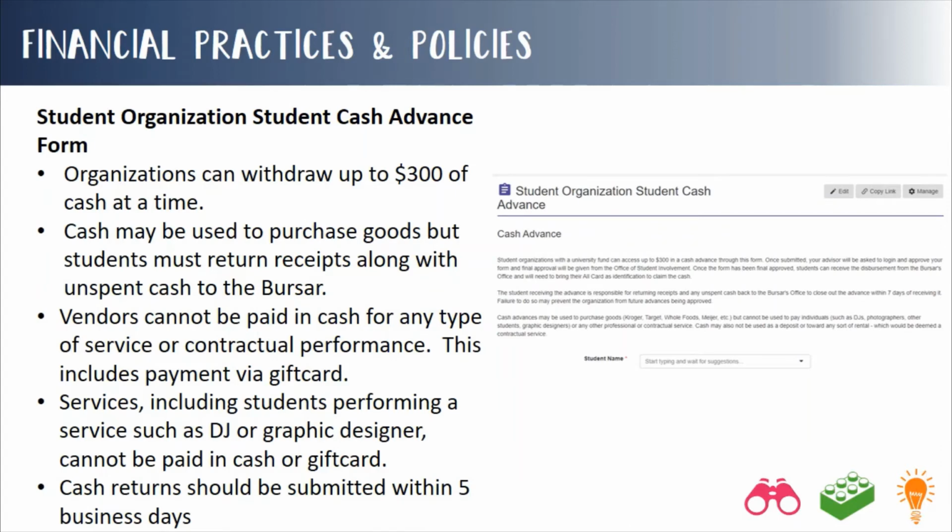Student organization student cash advance form. Organizations can take out up to $300 of cash at a time. Cash can then be used to purchase goods, but students have to return receipts along with the unspent cash back to the bursar. There will be a paper form at the bursar's office available for you called Student Cash Return. It's just a simple half sheet.